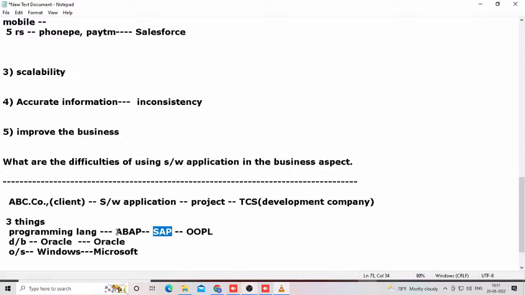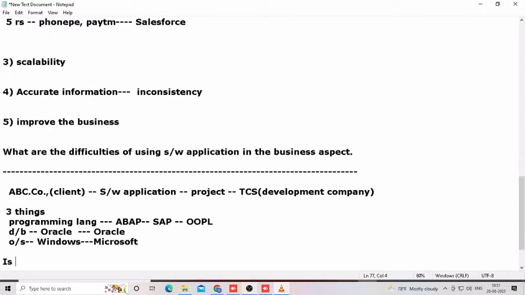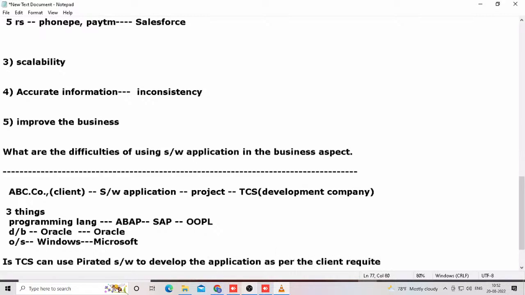Now I'm asking a simple question. Can TCS use pirated software to develop the application as per the client requirement? No. No, sir. They are not supposed to use it. Security breaches will be there.